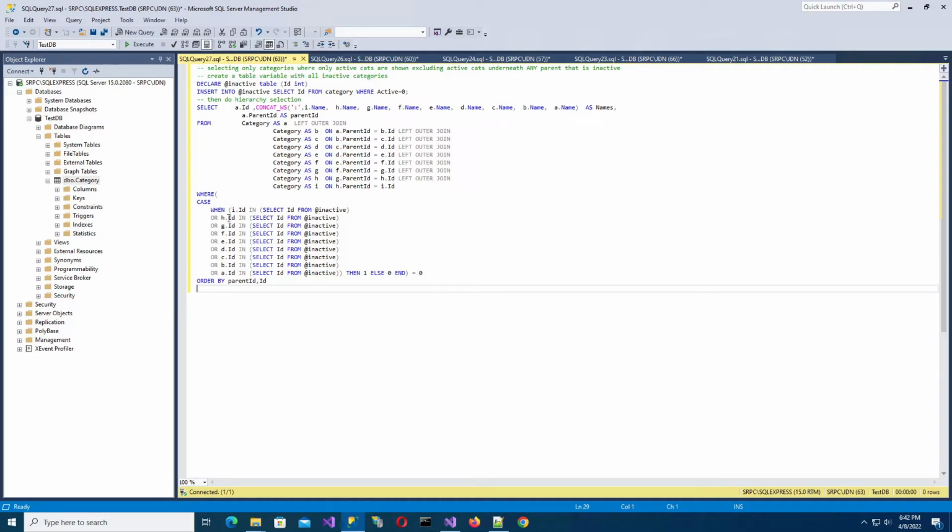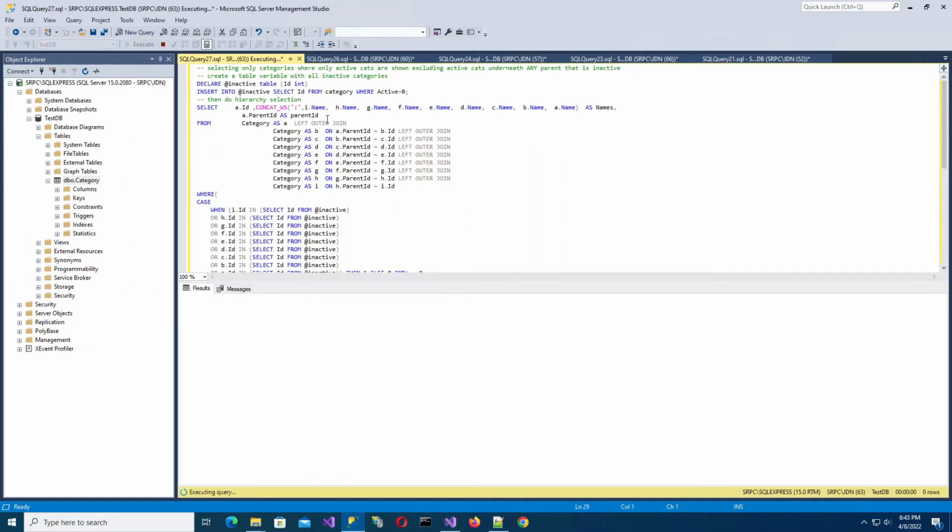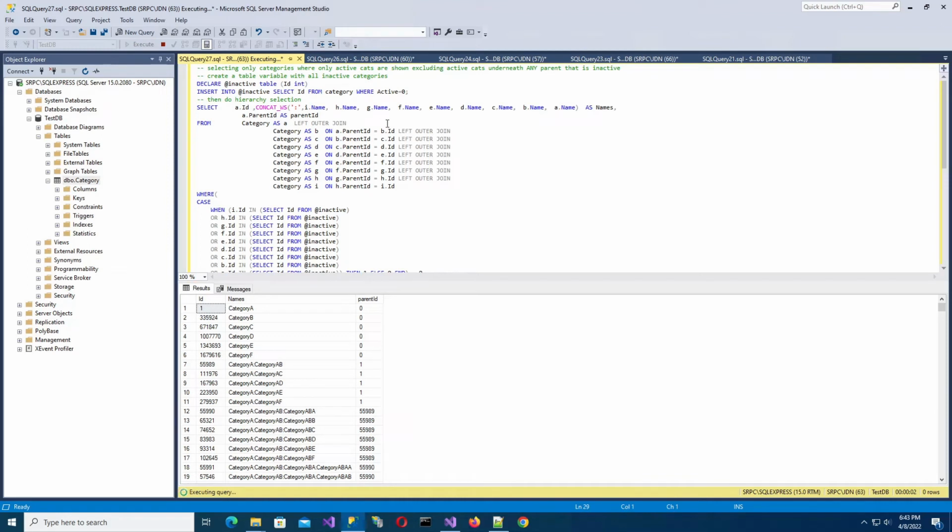If any of those IDs, any of them at any level, are in that inactive table, we return a 1. Else we return a 0. So if any of them are true, then 1 equals 0. That's not true, so those results will be ignored. So all these conditions have to be true, or any of these conditions can be true, and then it will ignore that particular row return. So let's go ahead and execute that. And we'll do a little time comparison.